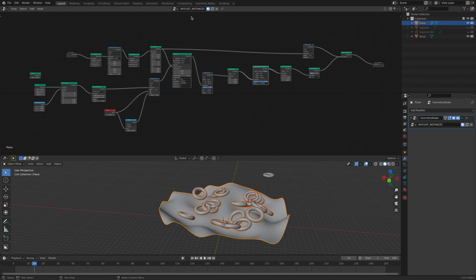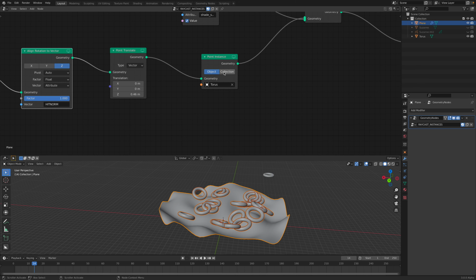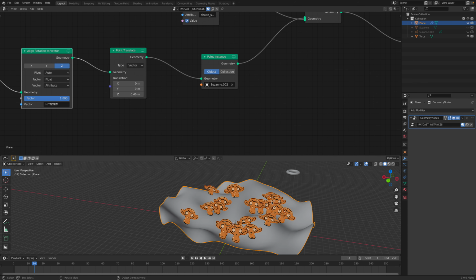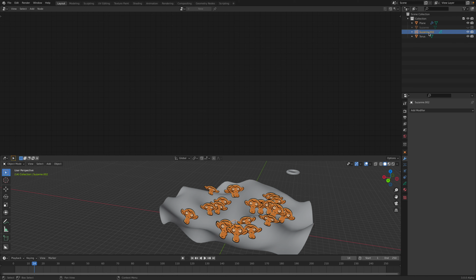So that's a Raycast instance. Yeah, give this a try yourself. Let's see what else you can do here. So this Suzanne grease pencil. I'll show you a little bit more trick here.